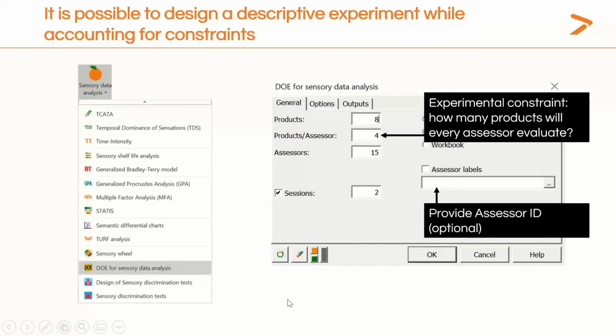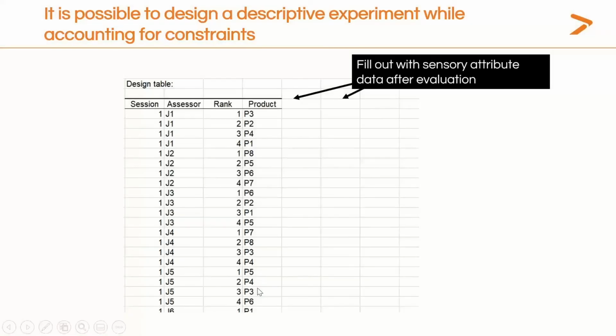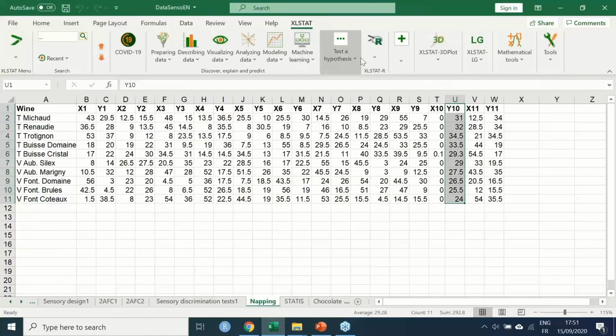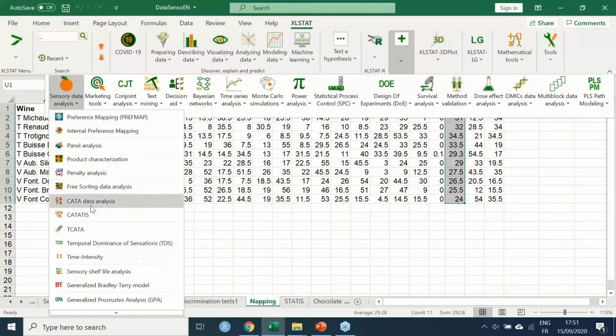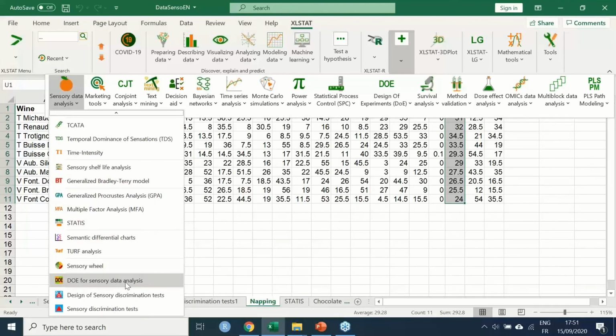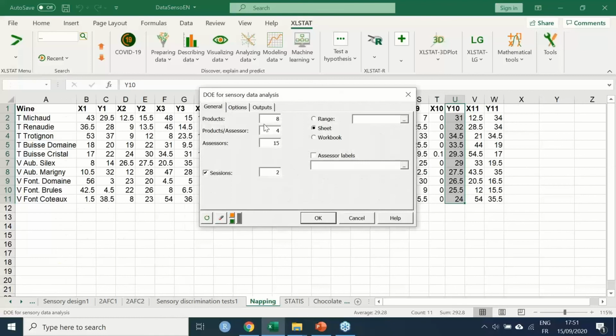So you should know before running the analysis, there's a feature in XLSTAT which is called DOE for sensory data analysis, which allows you to design a descriptive experiment. Let me just show you quickly how it works. So DOE for sensory data analysis, there it is. Imagine you have 8 products to compare, and you have 15 assessors in your panel, and each assessor is only able to test 4 products. This is some kind of a technical constraint.